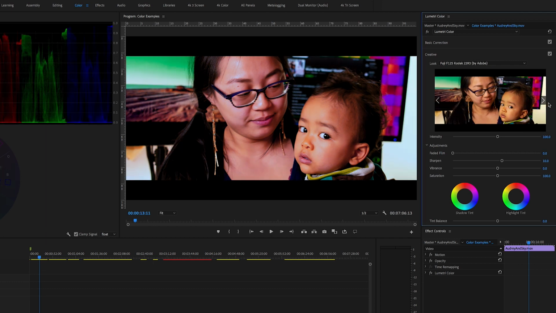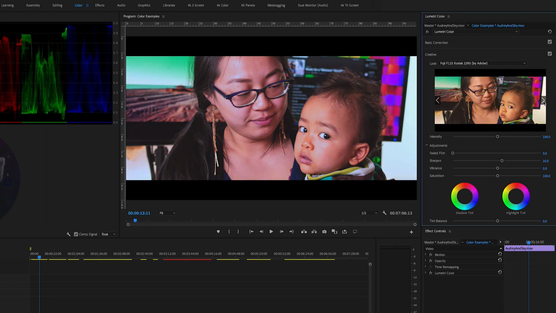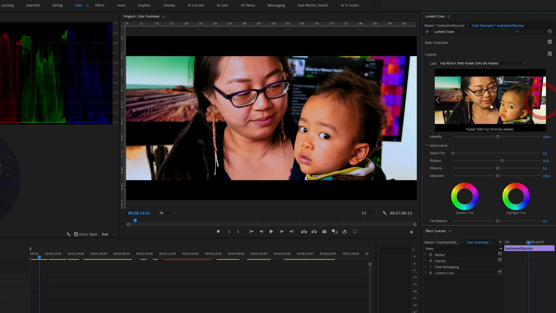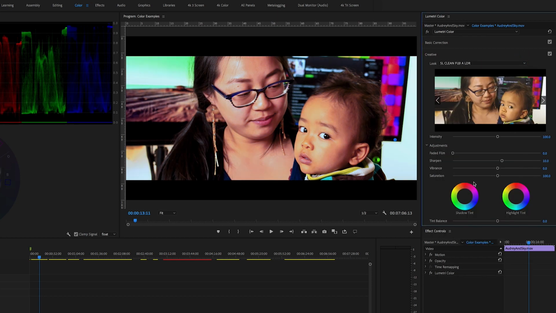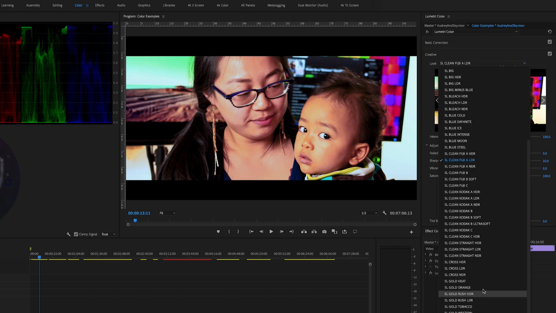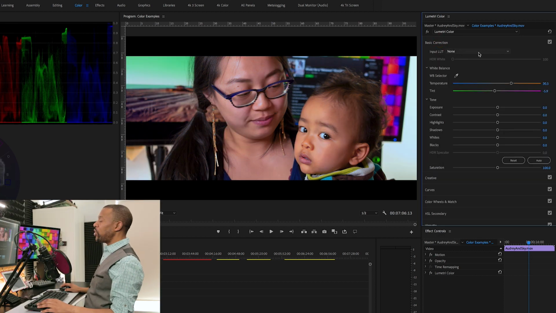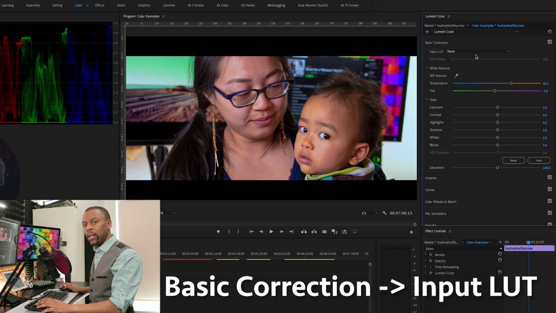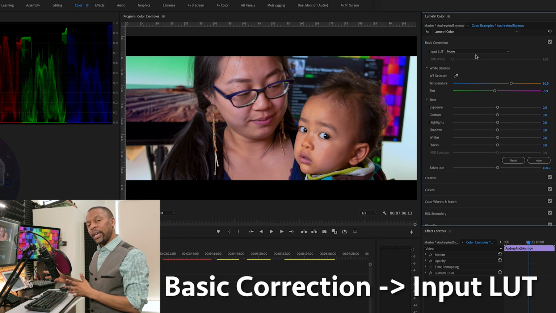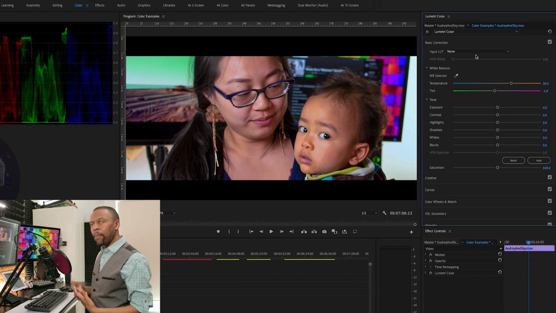These are basically just recipes for contrast and color tones, different ways that your video can look. One question you might ask yourself is, under the basic correction zone, you'll see something called the input LUT. An input LUT in this case is a lookup table that's predefined for a certain camera or certain type of footage.